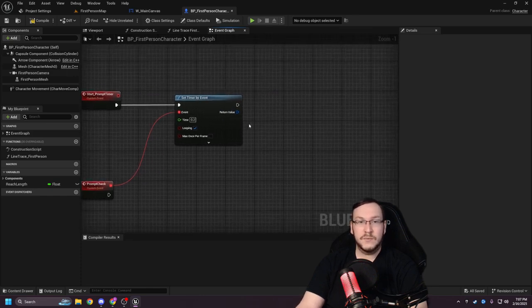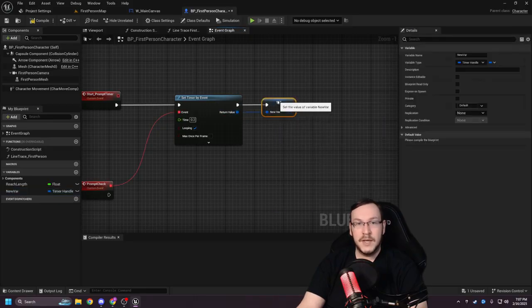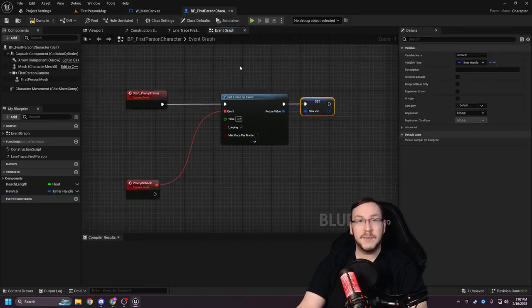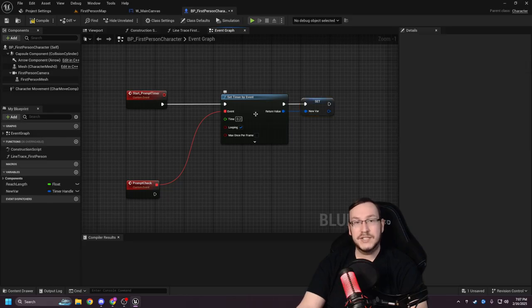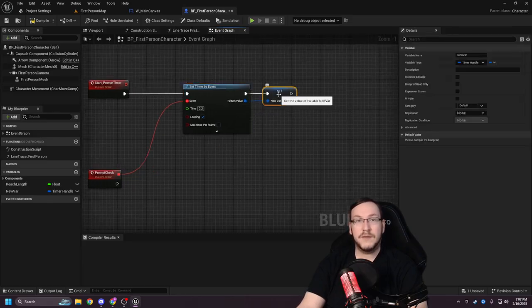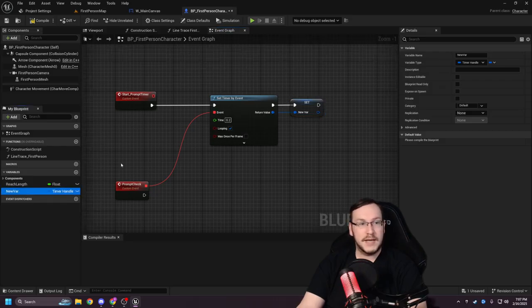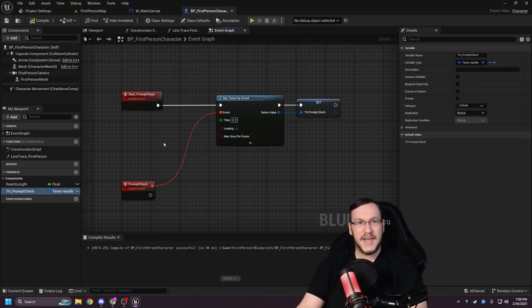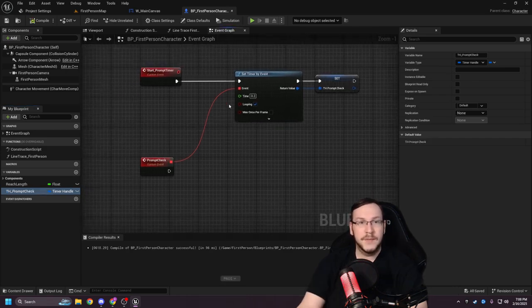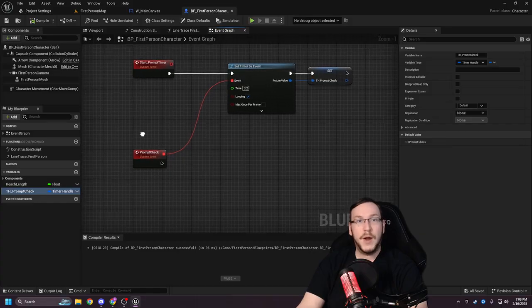Out of the timer, we're actually going to use this return value as a variable. So I'm going to pull it out and I'm going to promote it. This is so we can access this timer at any point. So this starts the timer. This makes it a reference that we can actually reference. So I'm going to go ahead and go to the left-hand side now. I'm going to rename this. I'm going to call this TH for timer handle. That's what they're called. And I'm going to do timer handle or TH underscore prompt check, compile and save, do a Control-Shift-S even, make sure it's all saved. Anyways, the event we're going to run is a prompt check.